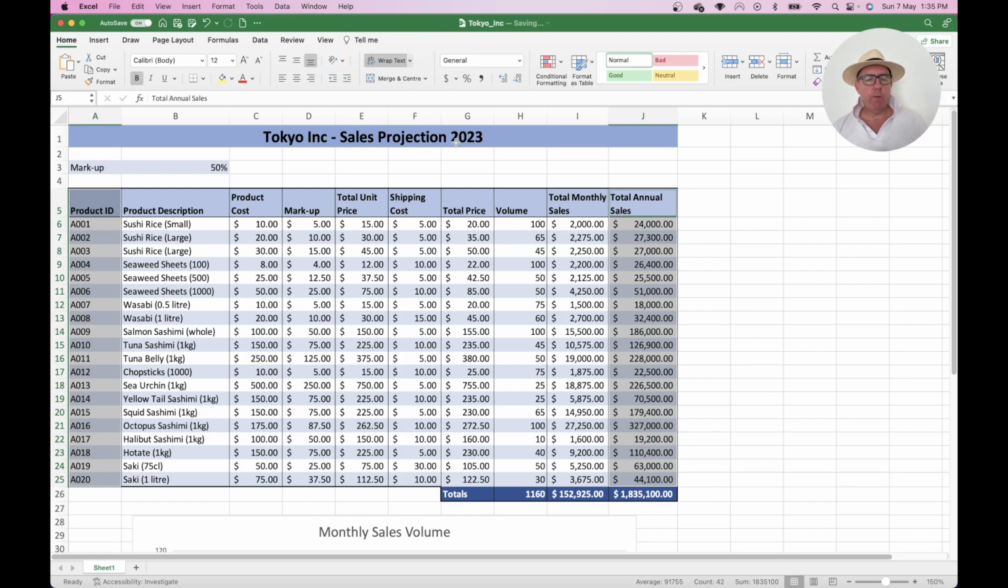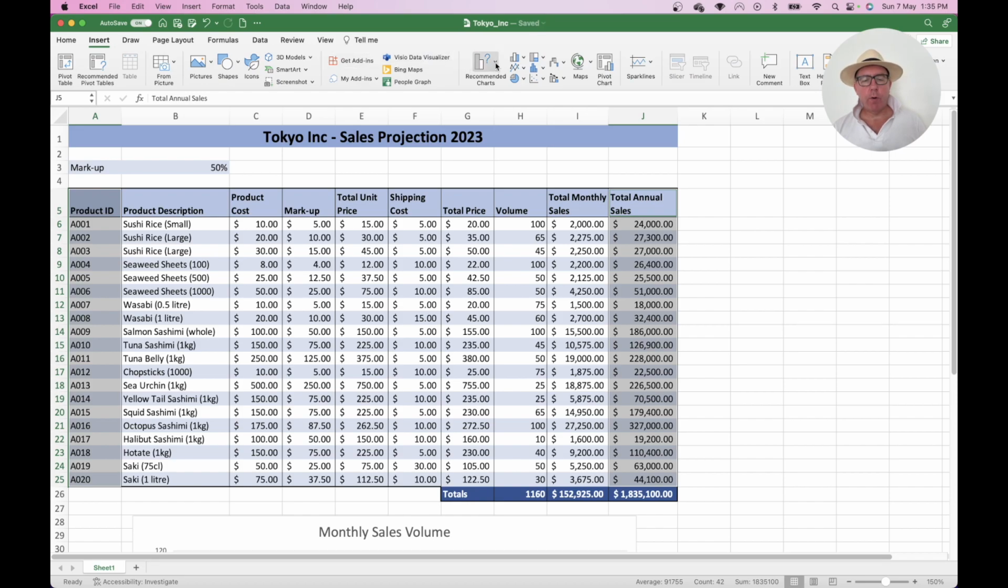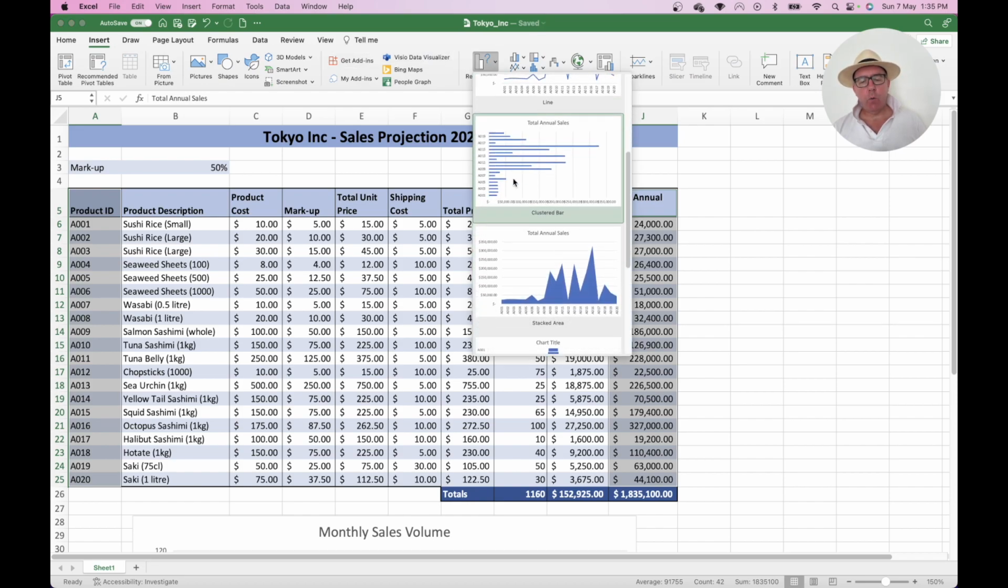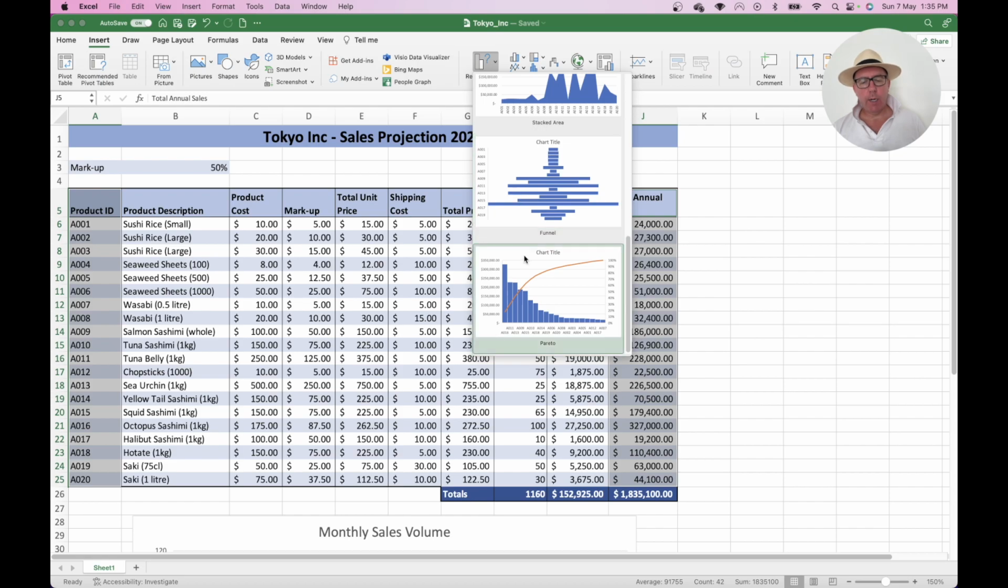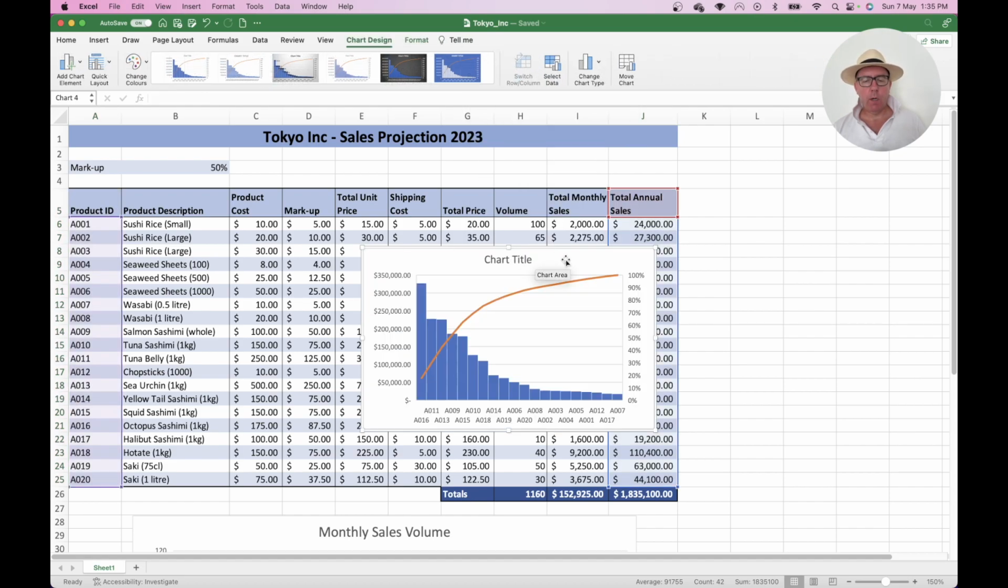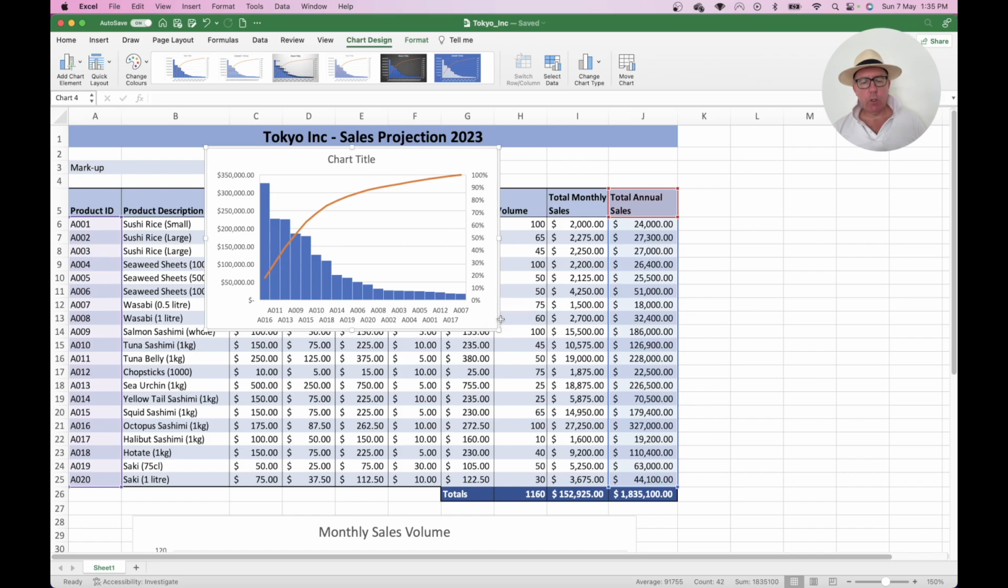And as we did before, we go into the Insert ribbon, and we look at recommended charts, and this time I think we'll use the Pareto analysis. So we click on that. I'm going to again make it larger so that you can all see it.